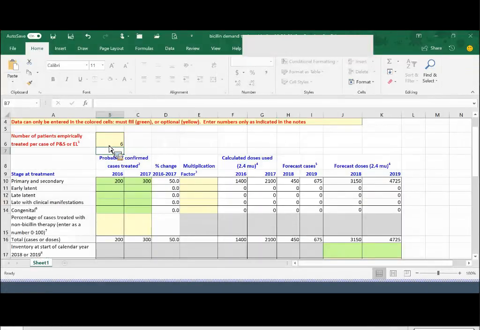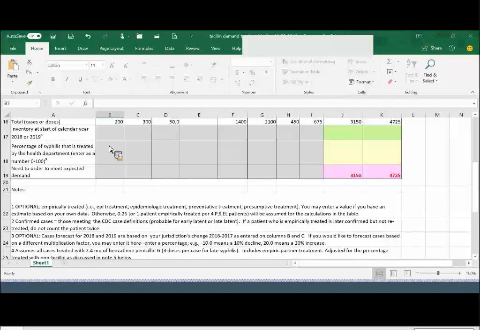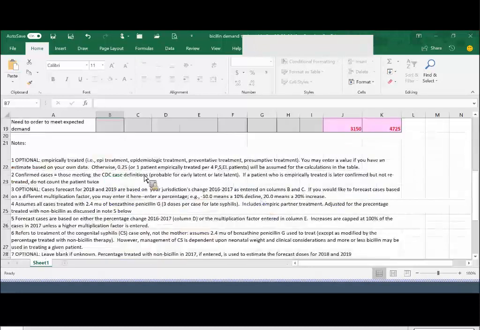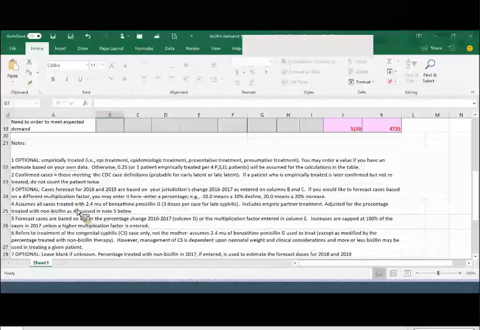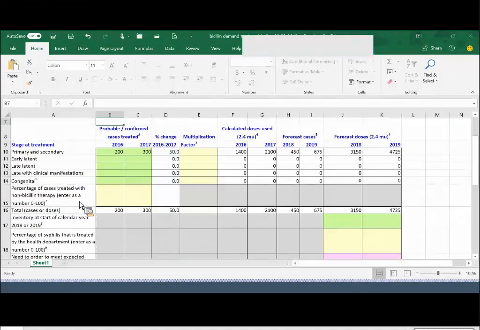There are a number of footnotes, and we really try to make it very explicit what each of the items meant. So, what are reported cases for the purpose of this, and how these different things work. The notes are very detailed, and along with the notes, there's, I think, a 3 or 4 page really detailed guide on how to use the spreadsheet.